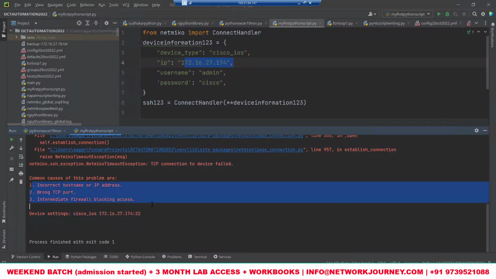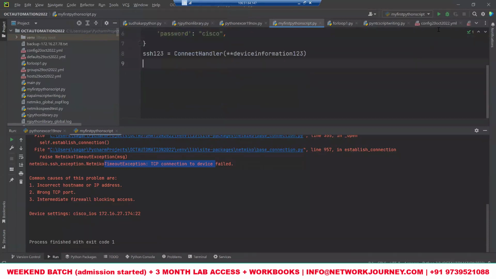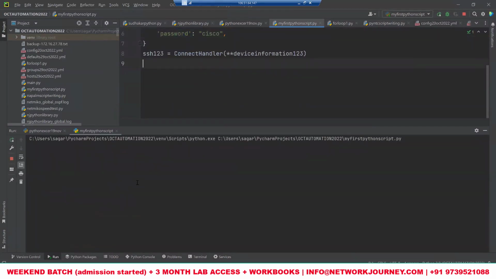One of those three could be the reason. Either my firewall is blocking the connection between PyCharm and the device, there could be a wrong TCP port enabled, or there could be a wrong host name or IP address. But it's a timeout issue, so that should give me a clue that there could be a mismatched IP. So now I fix this. We have all the necessary things, so I'll run this.